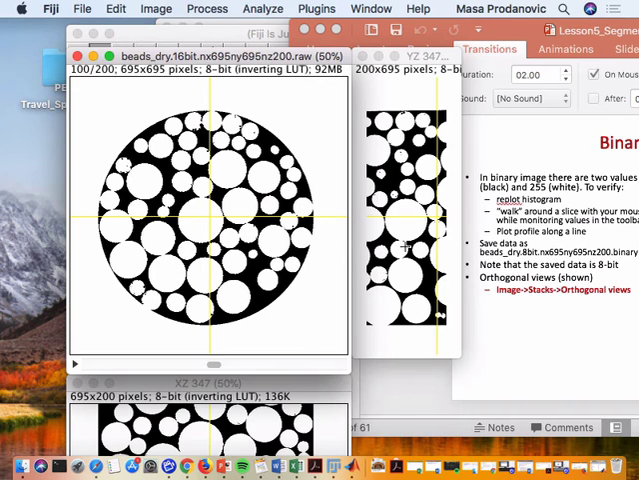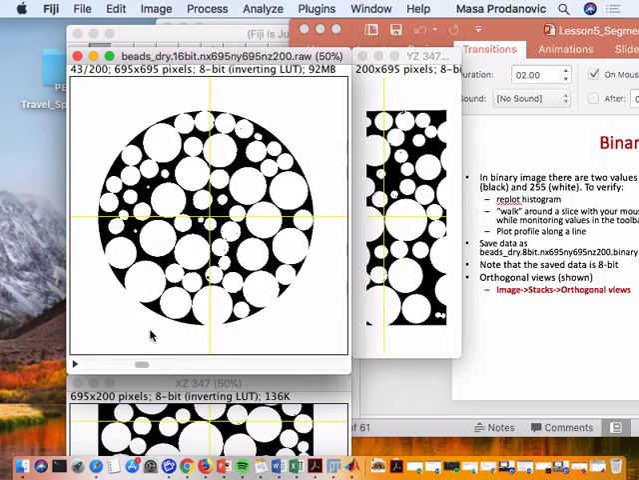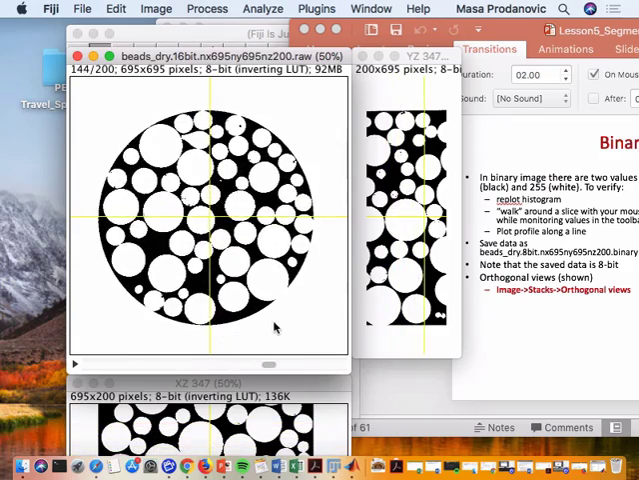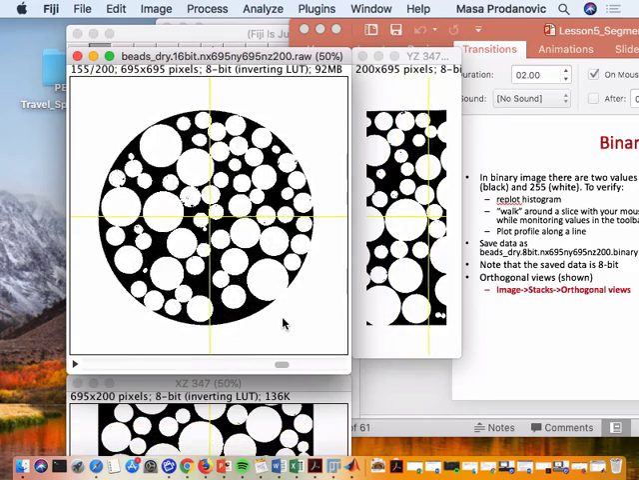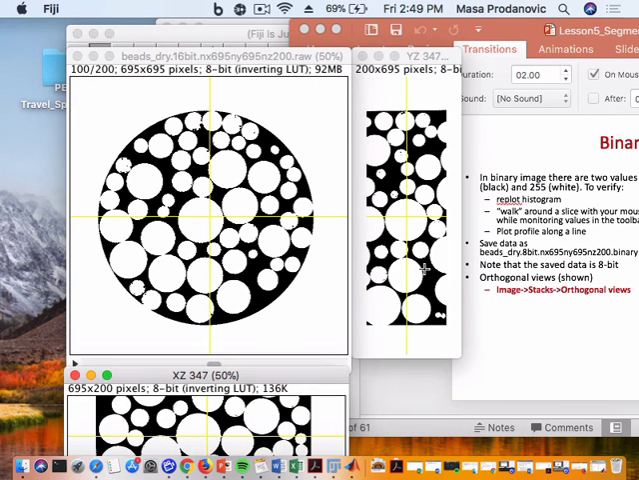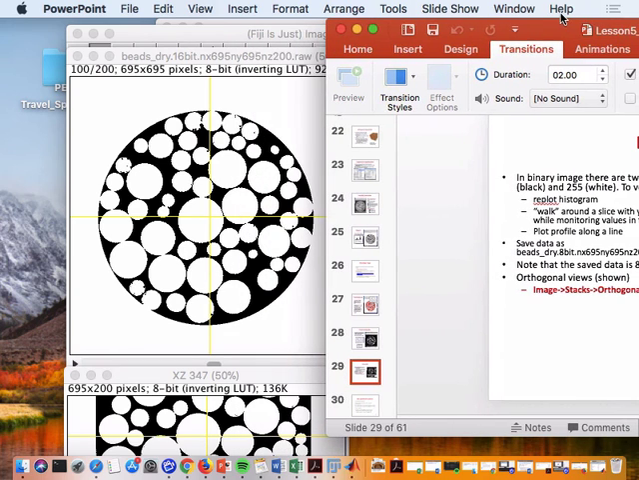So this is my visualization of my stack from the side, and you can of course move that. And as you move, you can see this yellow line move across the stack. So this is not three-dimensional visualization. That's where I would create that surface, and we're going to get to creation of the surface too. For right now, we're going to just evaluate stacks as we have them. Okay, so orthogonal views are helpful.